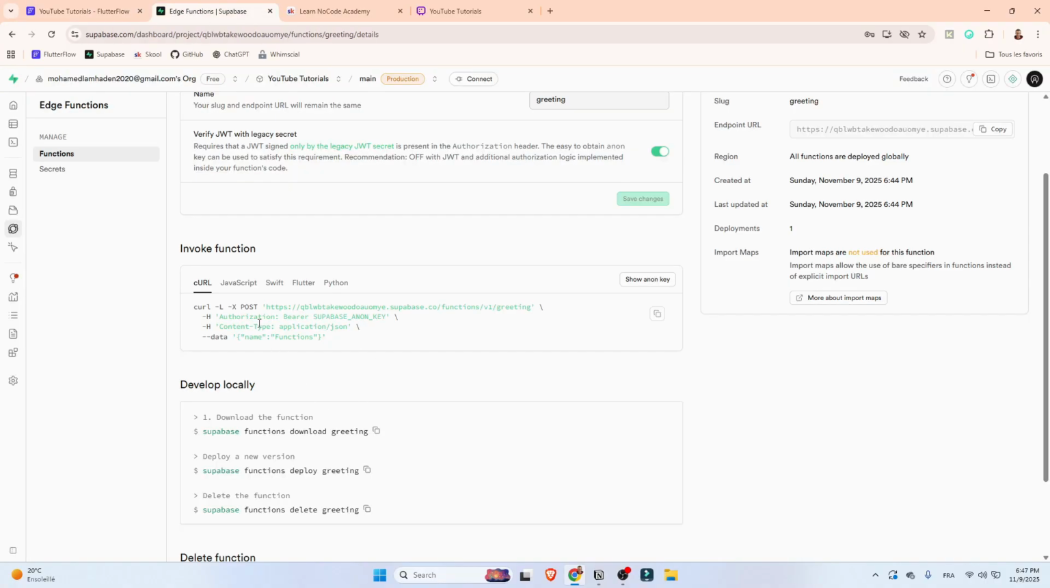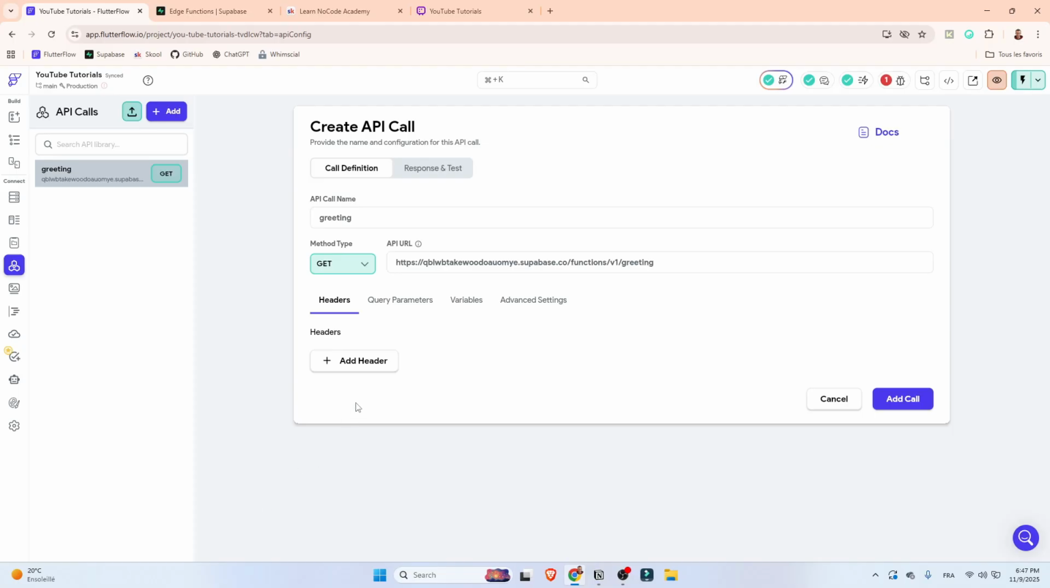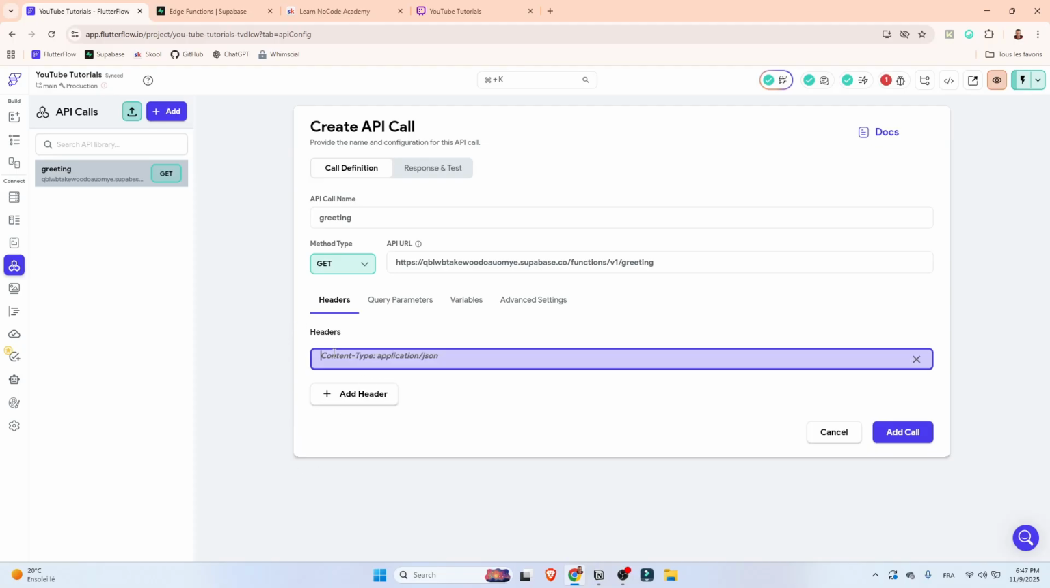So when you go here, when you see H here, this means header. All right. So they show you that you need authorization and you need content type. You need these two. That's why when we tried it on the web, it didn't work, because we need an anon key to put inside our call. I don't want to make things complicated. This is very important.